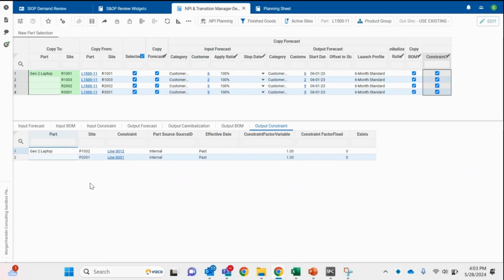So that wraps up the work that we're going to do in the NPI and Transition Manager workbook. Again, this helped us set up the master data to support planning for a new product based off of a reference part for enabling the forecast, BOM, and constraints. To wrap things up, we'll take a quick look at the planning sheet to see how RapidResponse is now planning for our Gen 2 laptop.